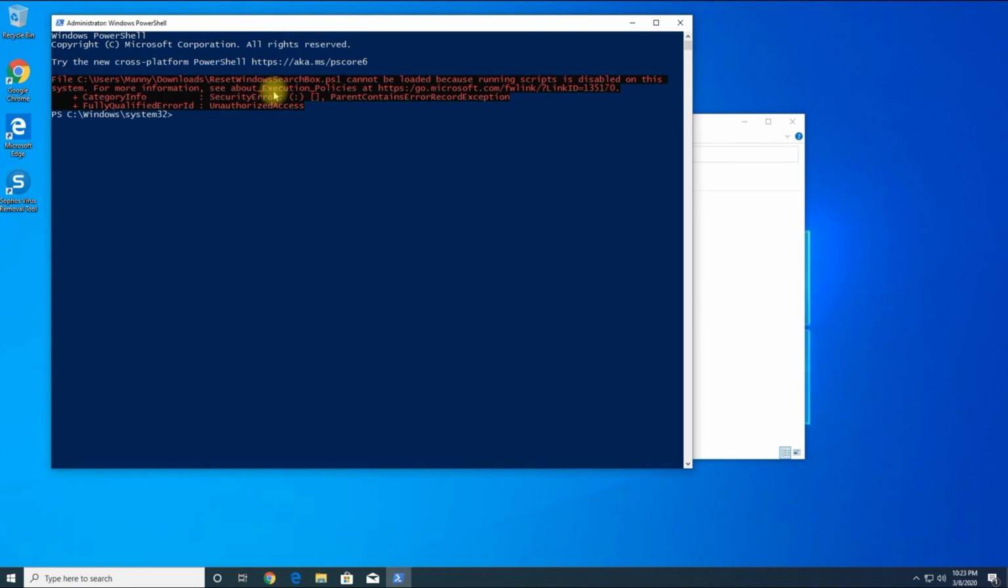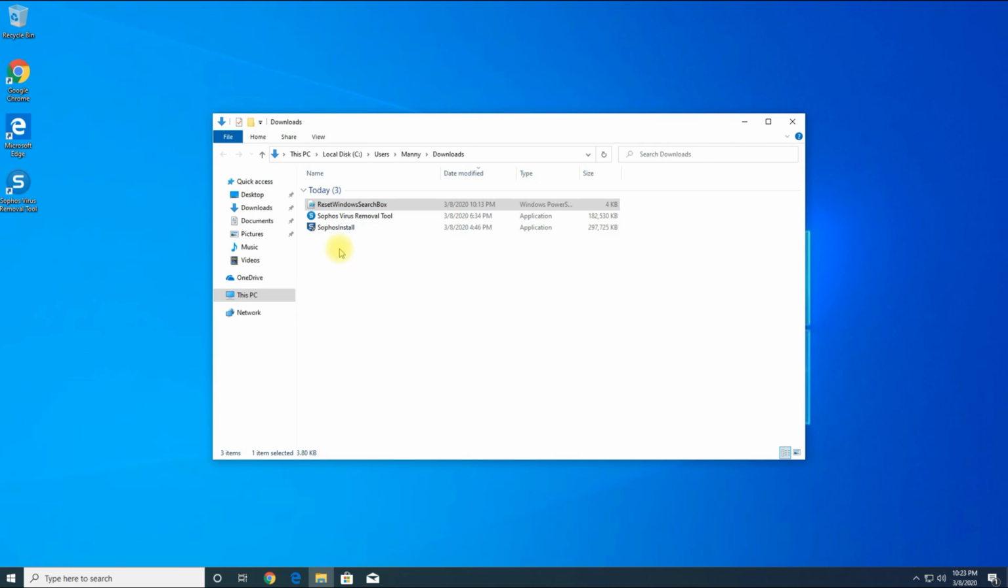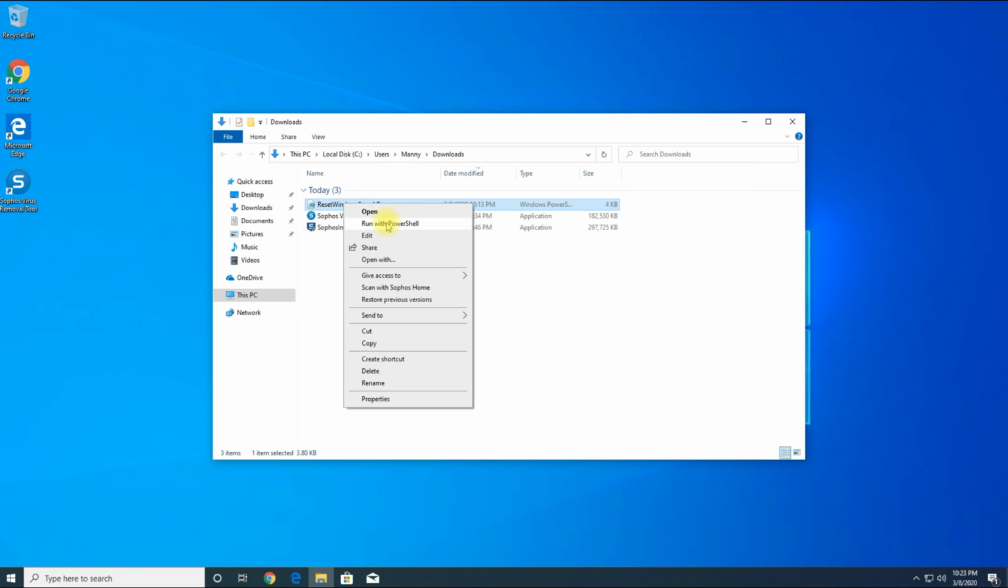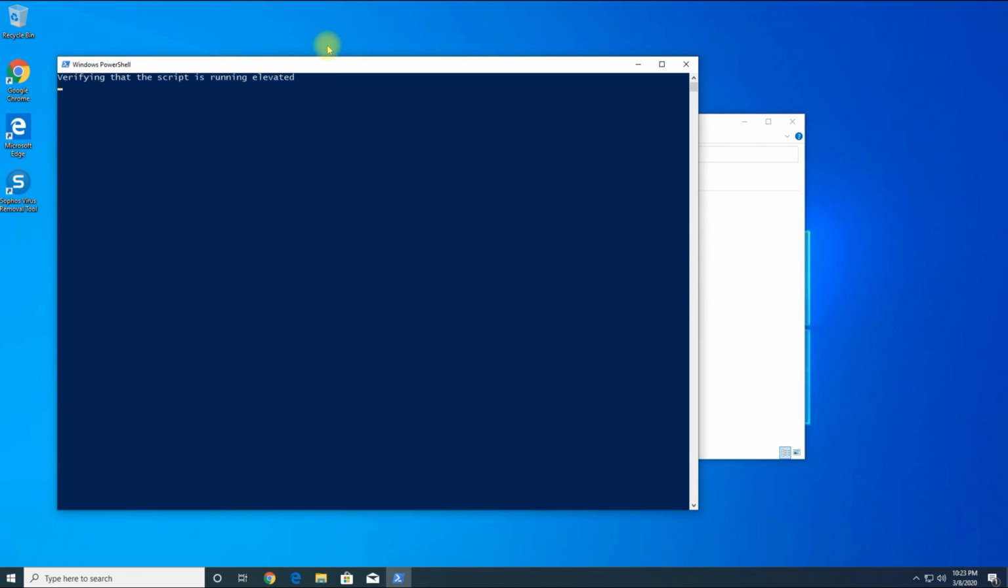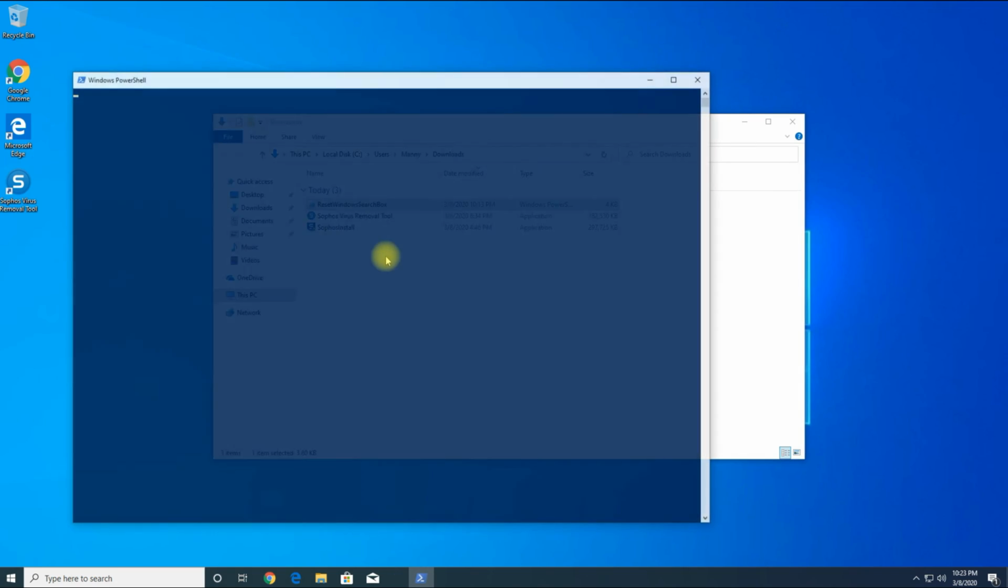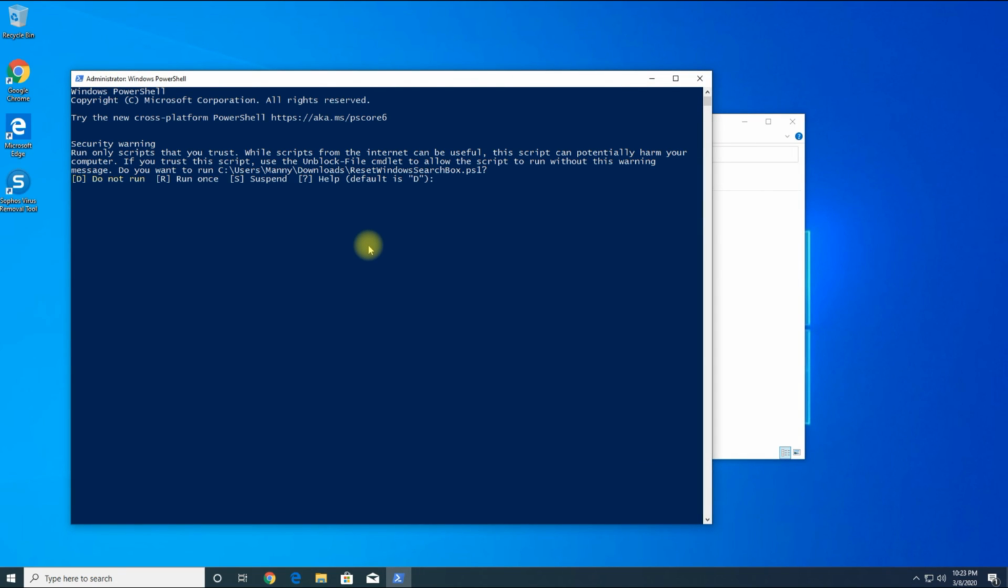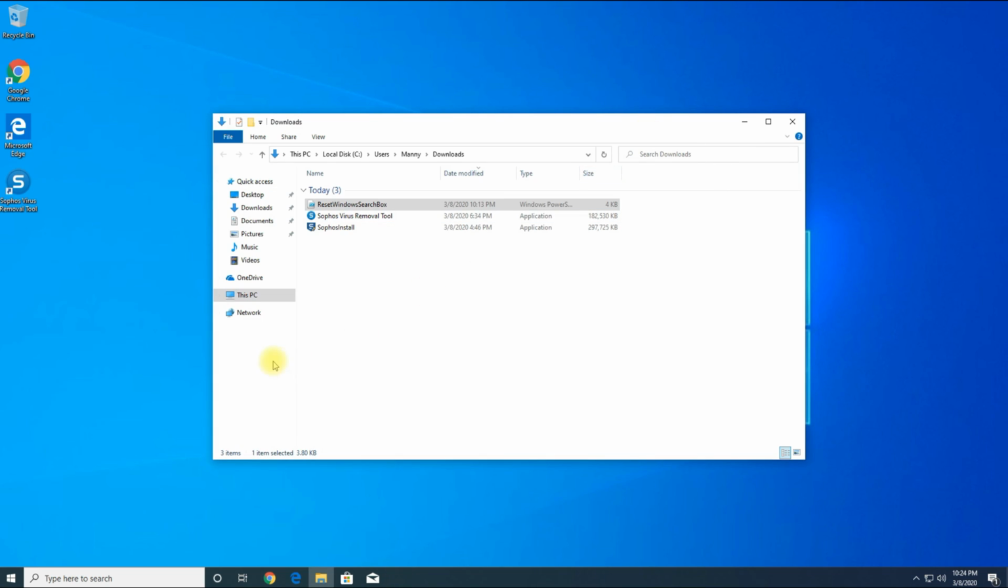So just to confirm, I got this message running a specific script. I'm going to try running the script again. And this time I was able to run the script. So basically that's how you fix that issue with the scripts not running in Windows.